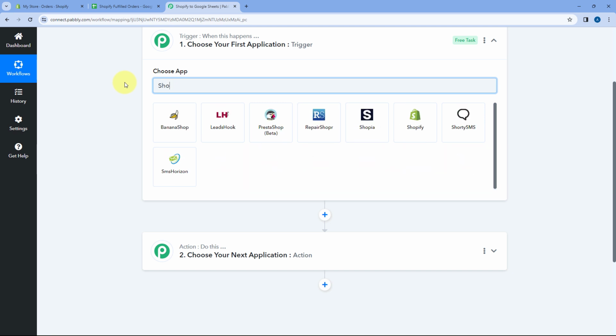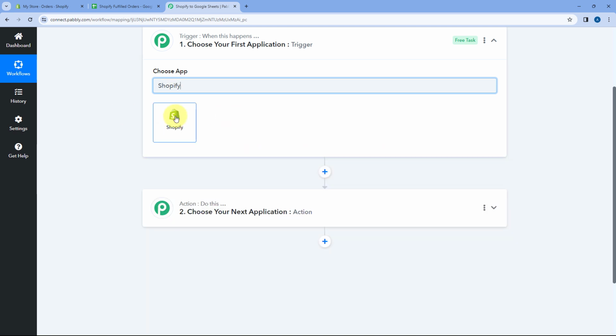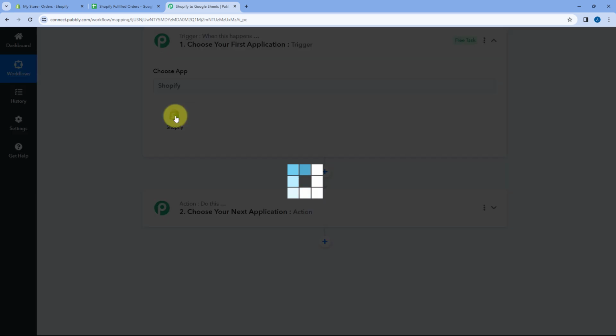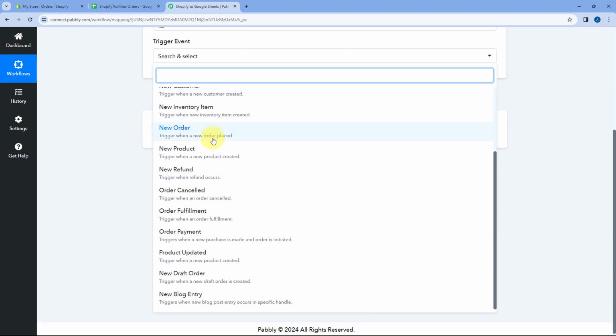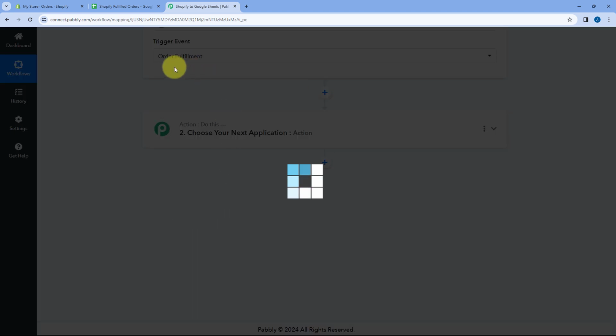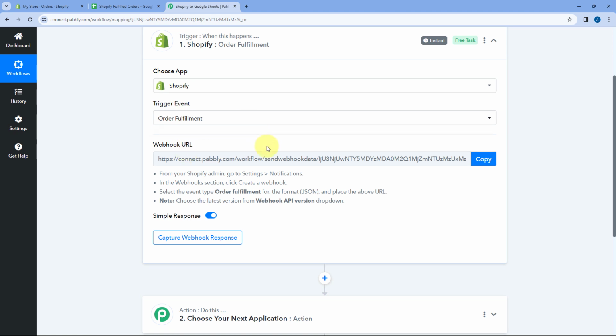Starting from the trigger window, in Choose App, search for Shopify and select it. After selecting Shopify, in the trigger event drop-down, select the trigger event as order fulfillment. And after selecting a trigger event, Pabbly Connect gives us a webhook URL. Now using this webhook URL, we will be connecting our Shopify store with Pabbly Connect. Now you must be thinking how we are going to use this webhook URL to make the connection. To do this, we just have to follow the instructions given below.